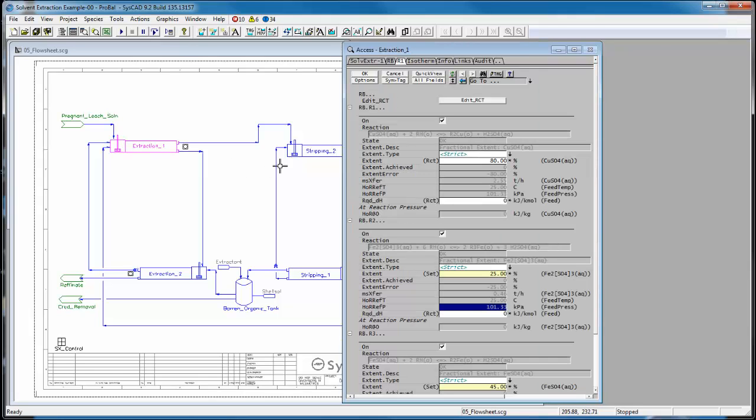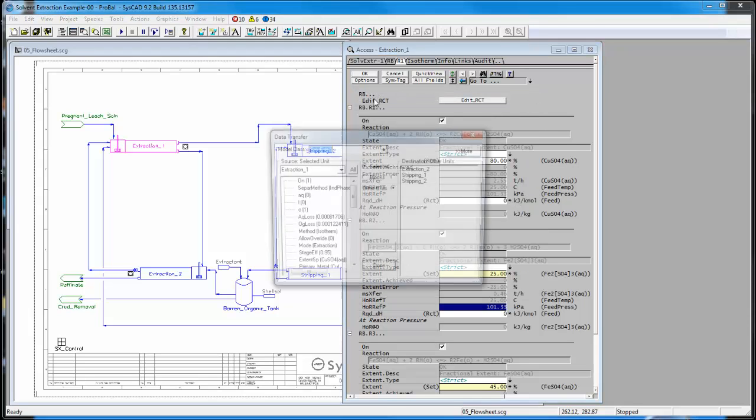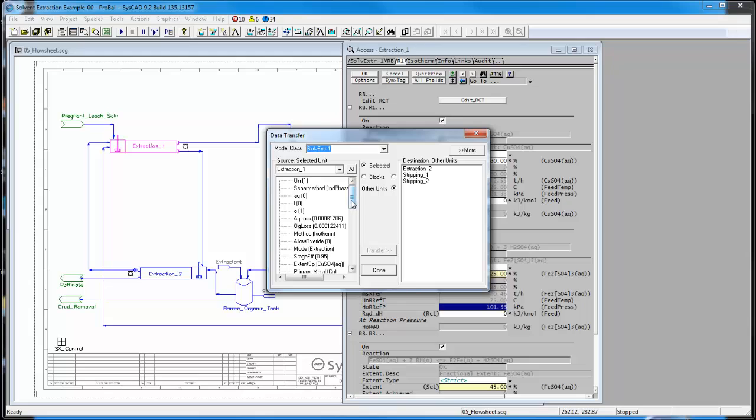So going back to extraction 1, if I say options, data transfer, now what I want to transfer is just the reactions. I don't want to transfer anything else. So what I have to do is go down where it says where the reactions are on. So if I click down, you'll see here it says the RB, reactions on. There we go. I tick that, and RB. So that's what I want to copy across to extraction 2. Click on that and say transfer. So it's very important that I've ticked both reactions on in the RB block. Done the transfer, I say done.